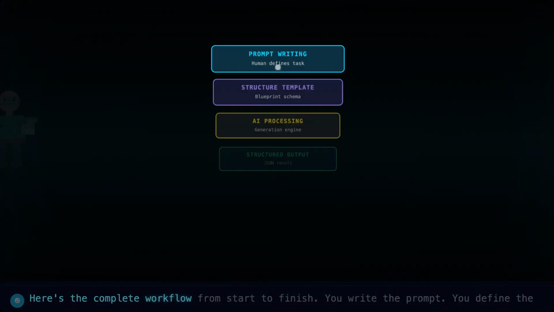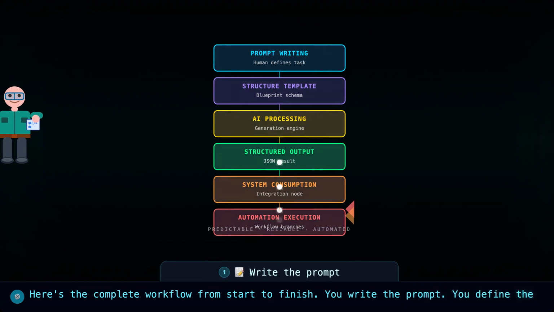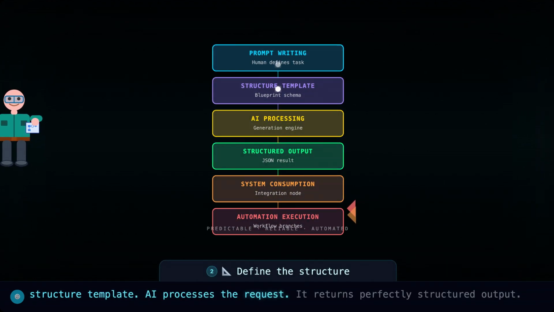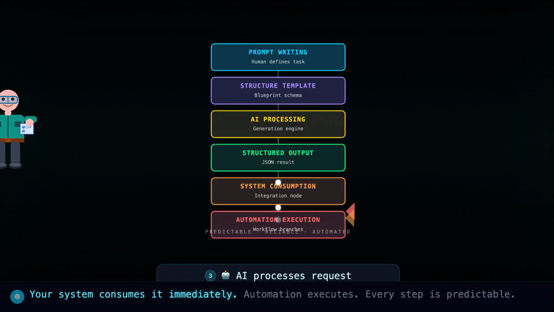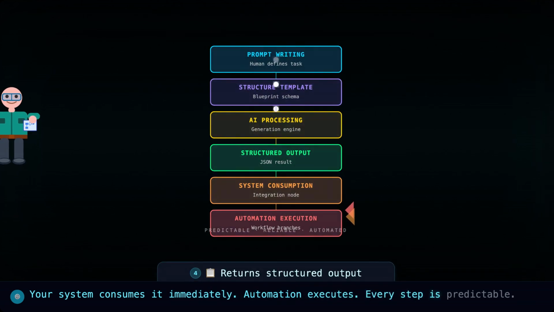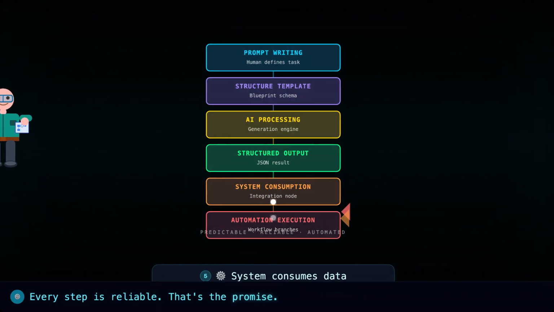Here's the complete workflow from start to finish. You write the prompt. You define the structure template. AI processes the request. It returns perfectly structured output. Your system consumes it immediately. Automation executes. Every step is predictable. Every step is reliable. That's the promise.